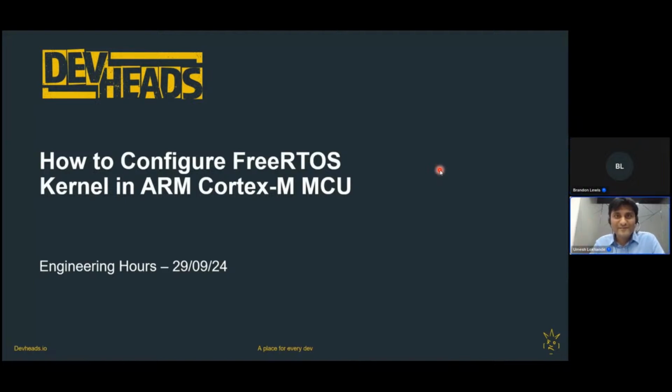Hi everyone. I'm sure you're excited to explore FreeRTOS, like how to configure the FreeRTOS kernel with an ARM Cortex-M microcontroller. Before we start the session, I want to show you something. You see this hardware setup here? There's a green LED and a red LED. The green LED is basically a green LED task and the red LED will be a red LED task.